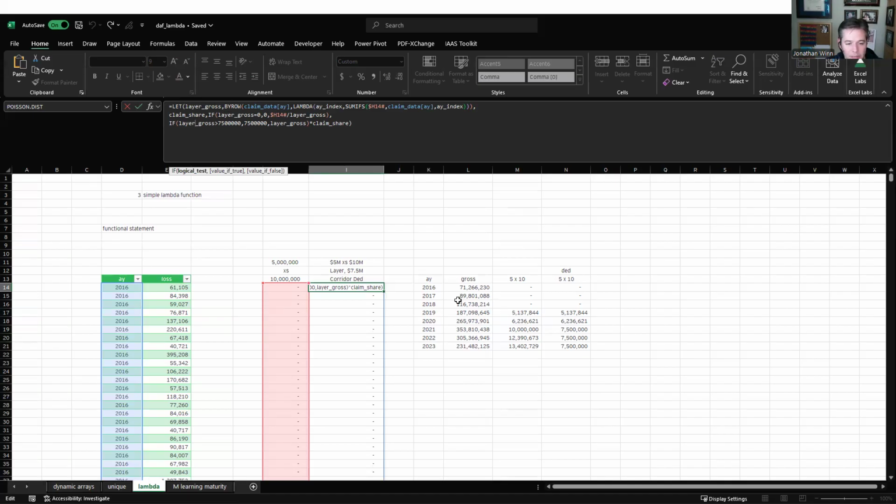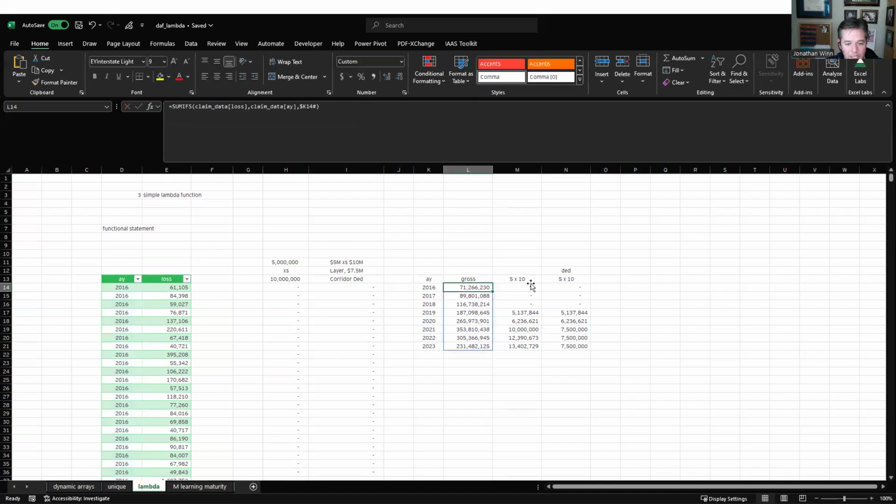And you can check the math here. Here's the gross amounts, here's the 5x10 layer, and you can see that on those years where it's above 7.5 million, it's doing its job and capping at that accident year. So we're all good. And that's just a brief taste of lambda functions.